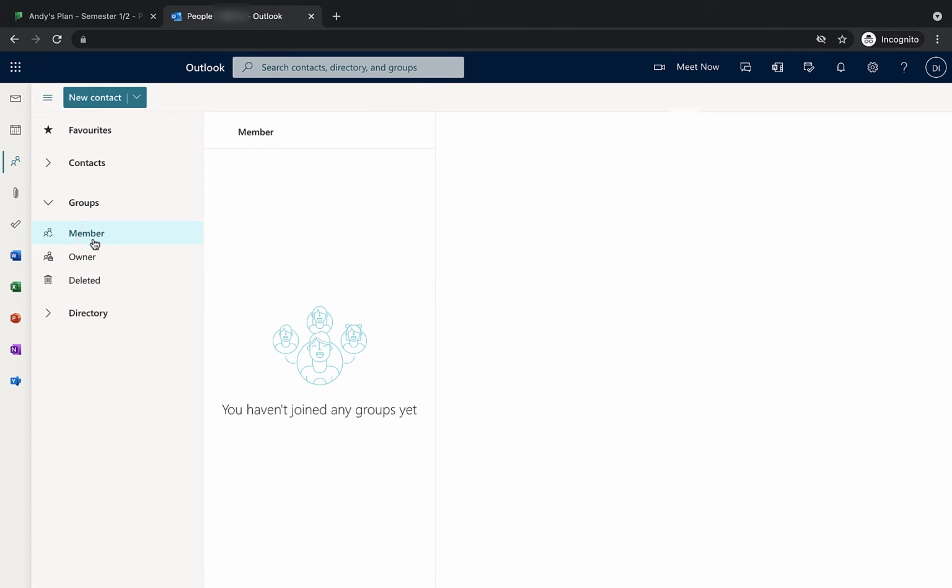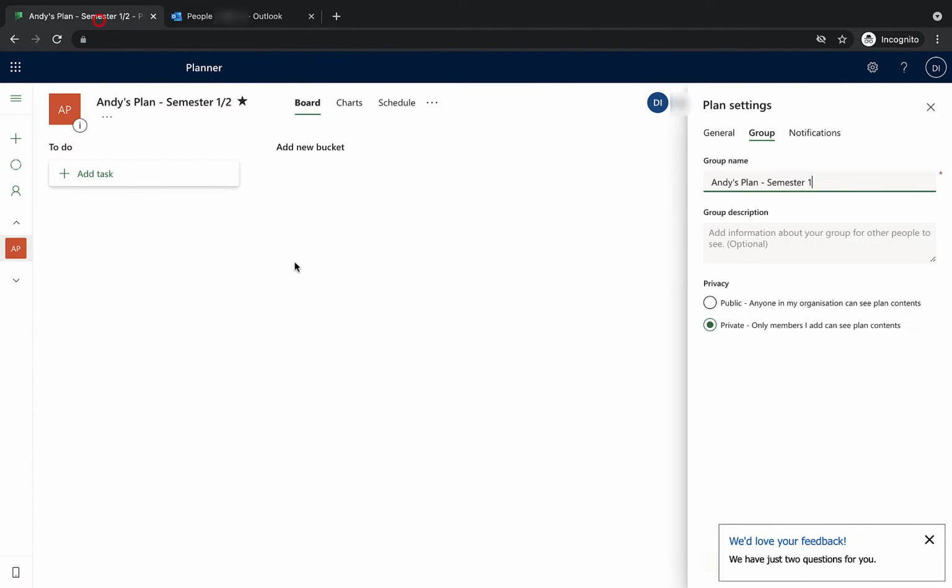So I'm not going to cover groups in any great detail today because we're focusing very much on a solo plan, but you can add members to your plan and to the group, and then those people can use the shared group tools if you like.